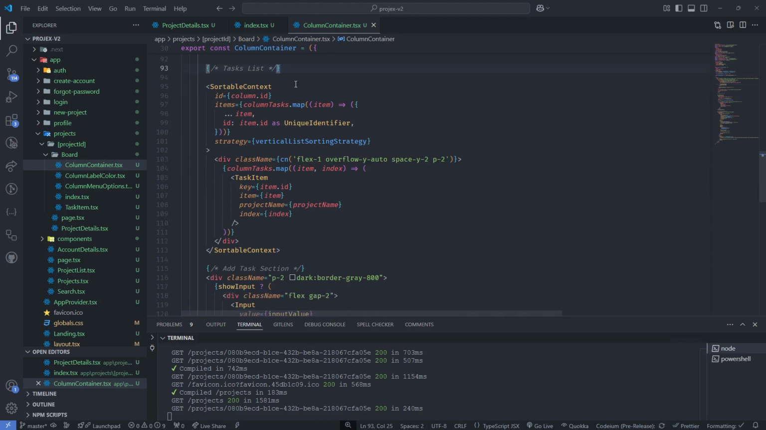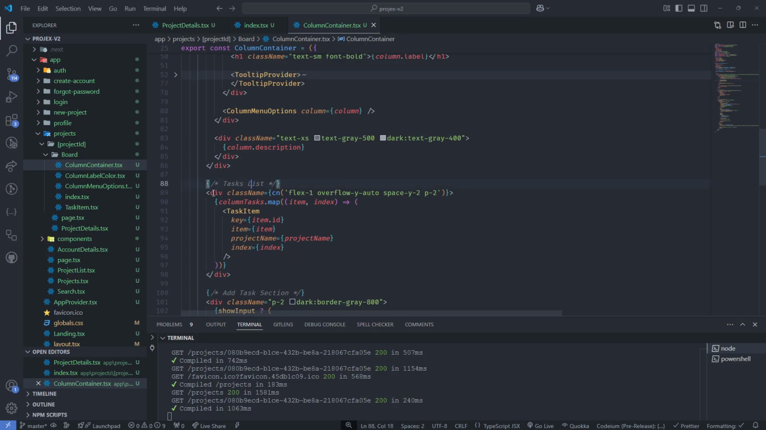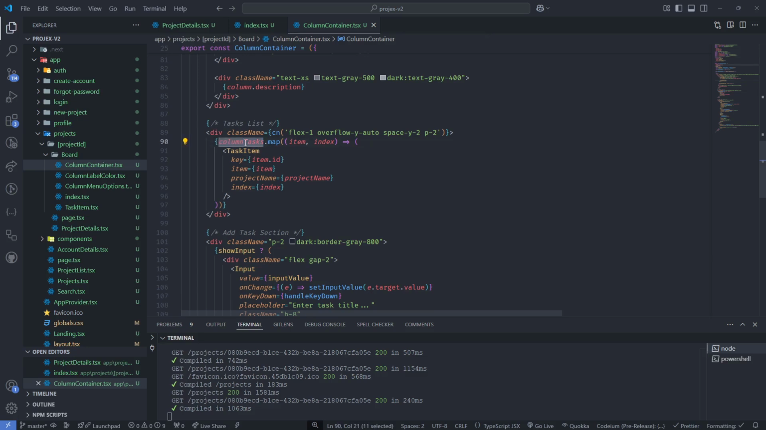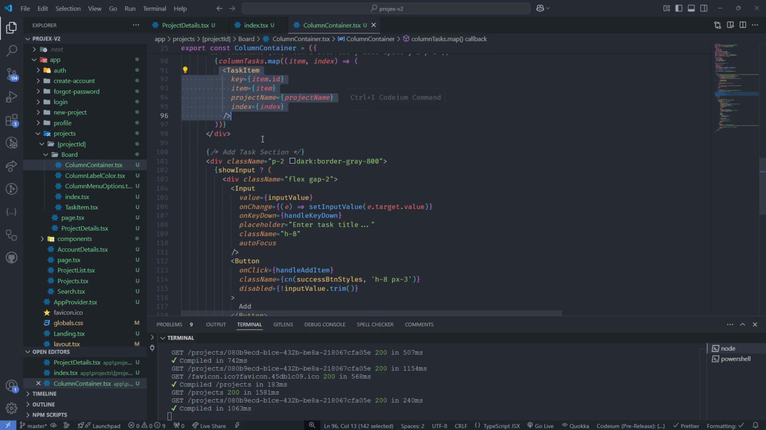And then here, as you can see, we have the task list, and we also have the task item component, which is here. We would look at that shortly. But here we are going through all the column tasks that we pass, and then we show a task item. At the moment, there is no task. It's just an empty array, so we don't see any task on the columns.